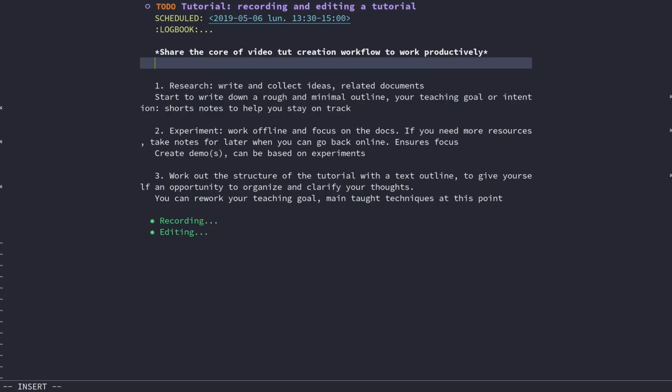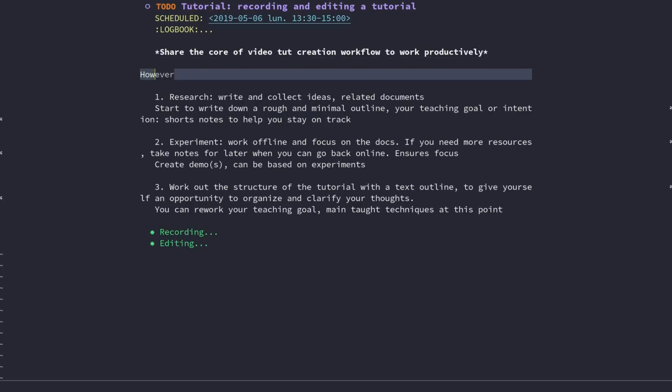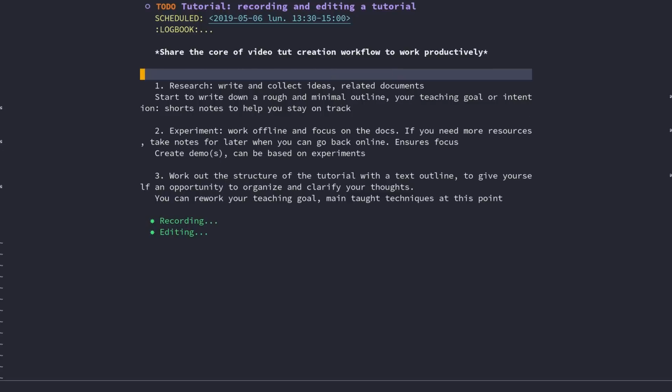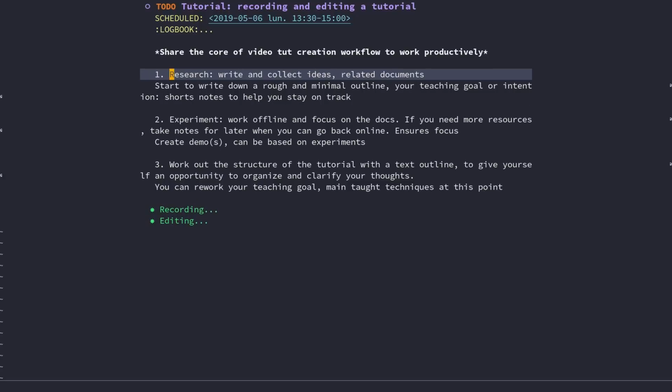I highly recommend to not write things like why question mark or how question mark. Write the answer to those questions. For example, instead of writing how to get the tutorial started or how to find ideas, the first element I want to cover in the tutorial is not these questions, but the answers to these questions. That's why my outline reflects that.